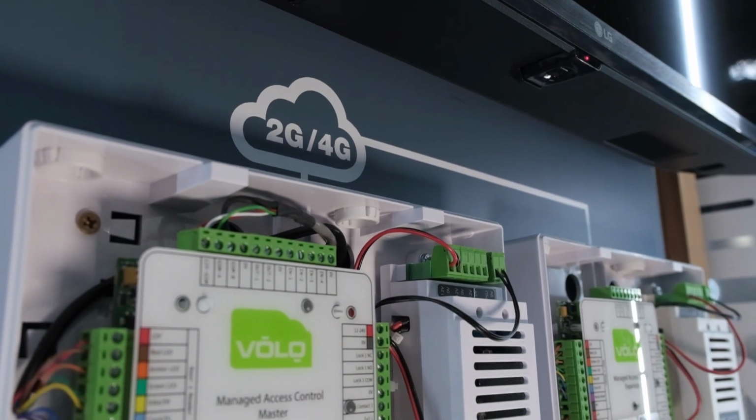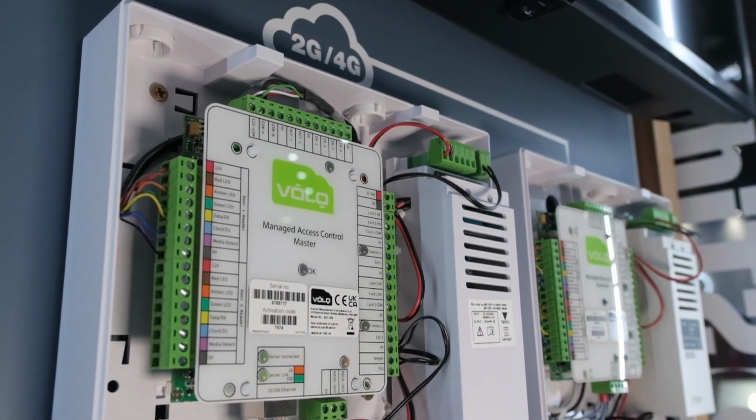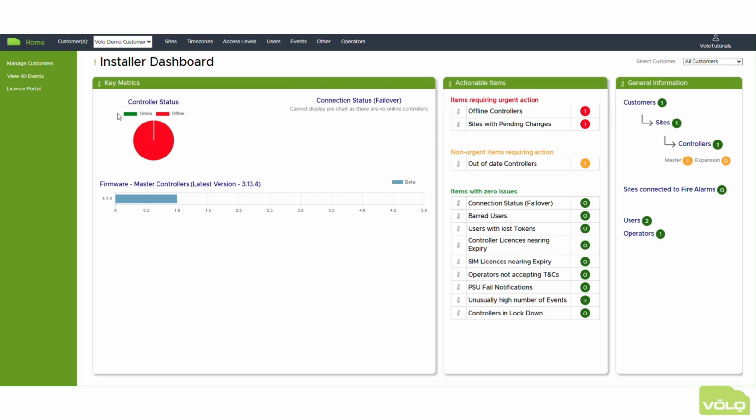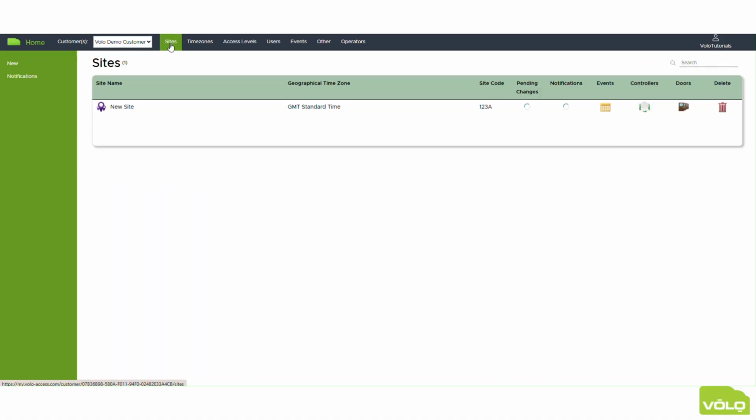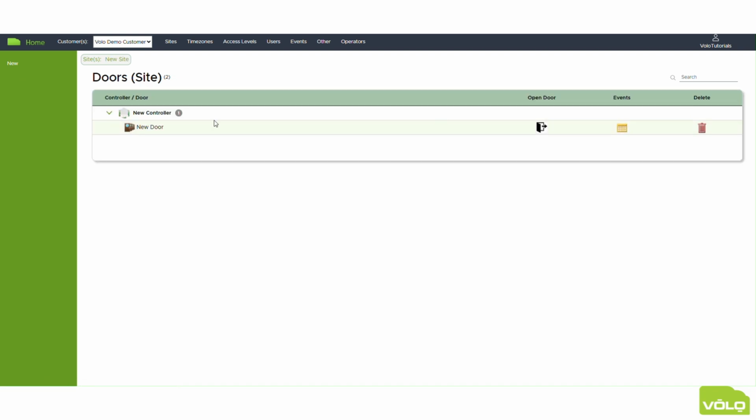In this video, we will be looking at editing a door in a few simple steps. Let's get started. Select the customer the door belongs to. Navigate to the site's menu option in the top bar. Click on the icon in the Doors column. Then click on the door icon next to the name of the door you wish to edit.